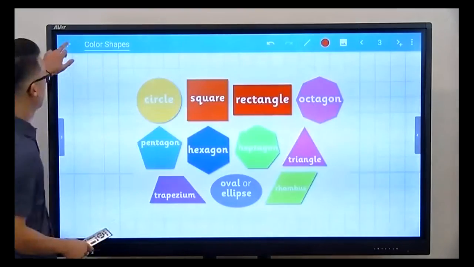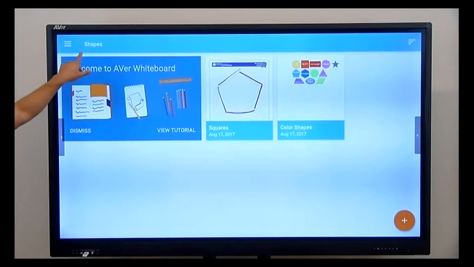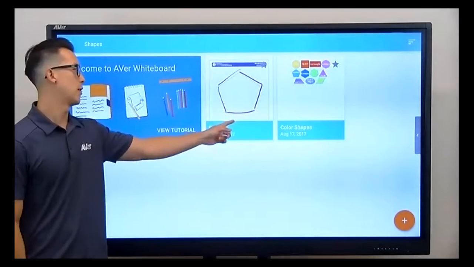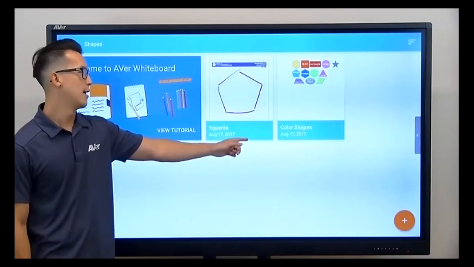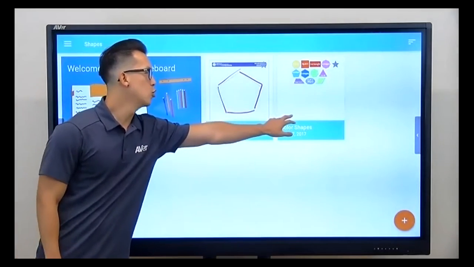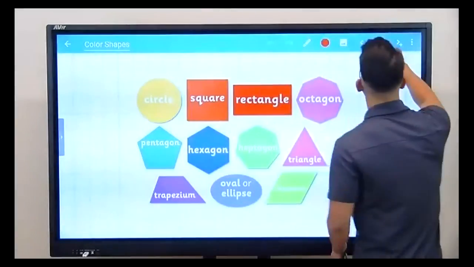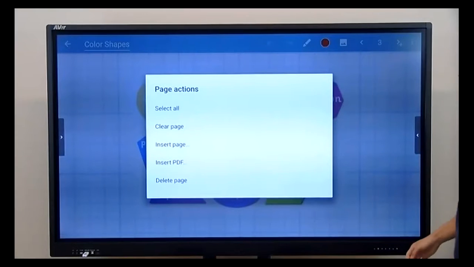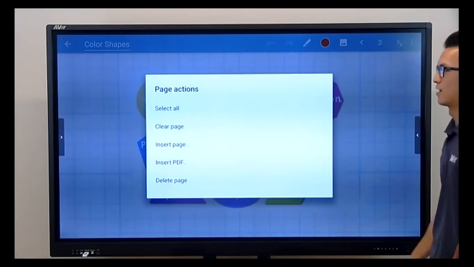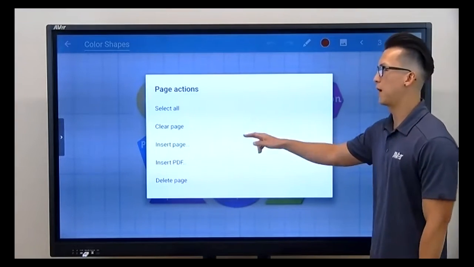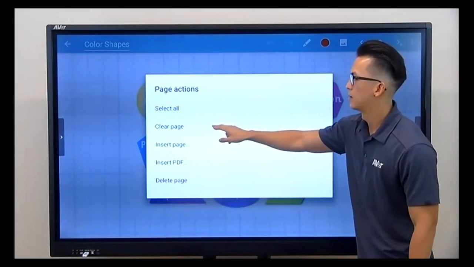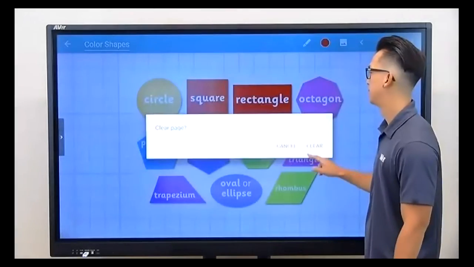And if I go back on the left-hand side, I'm in my shapes folder. I see that very first lesson plan that I created, and then my new lesson plan that I just started working on. And then, of course, you can always export it and do different actions. I can delete the whole page, clear the page, select all of them. So I can clear this whole page if I wanted to.